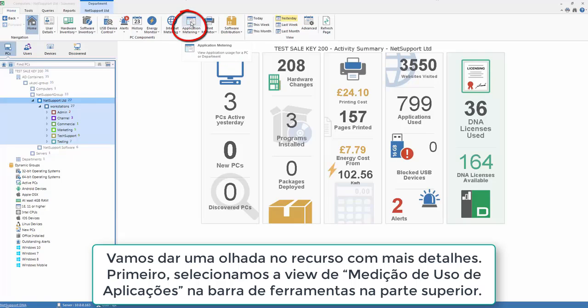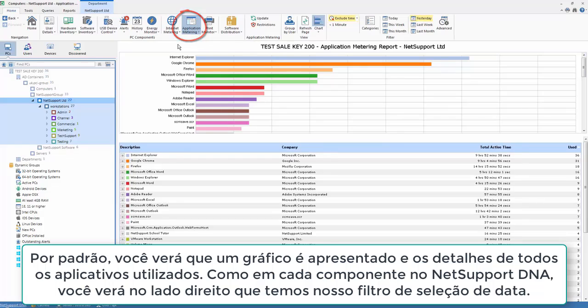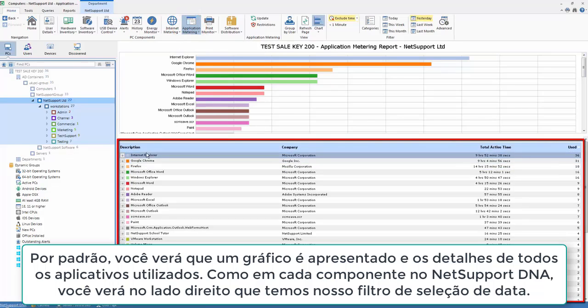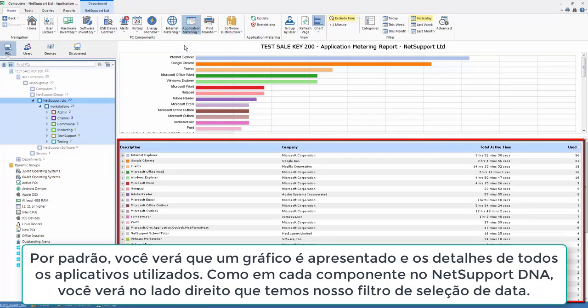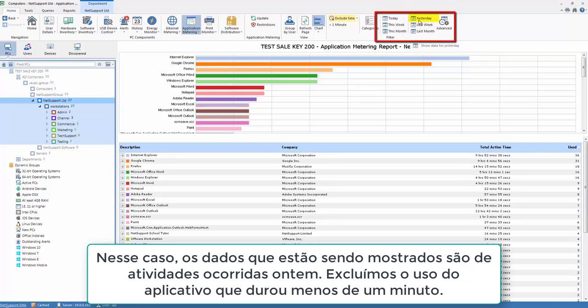First, we select the application metering view from our toolbar at the top, and by default you'll see we're presented with a chart and a detail of all applications that have been used. As with each component in NetSupport DNA, you'll see on the right hand side we have our date selection filter. In this case, the data is being shown for activity that was yesterday, and we've excluded application use that was for less than 1 minute in duration.